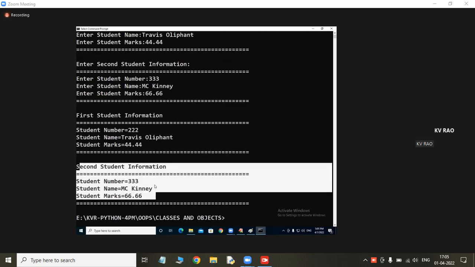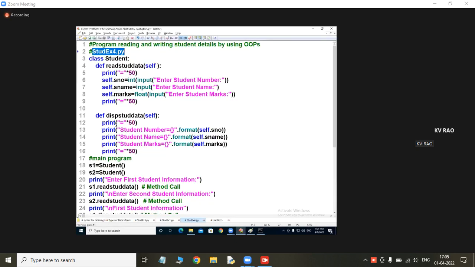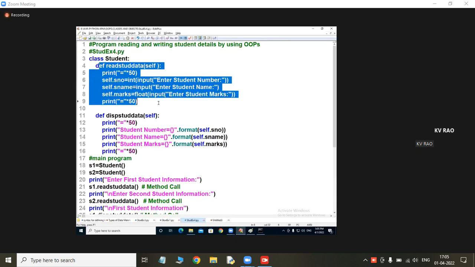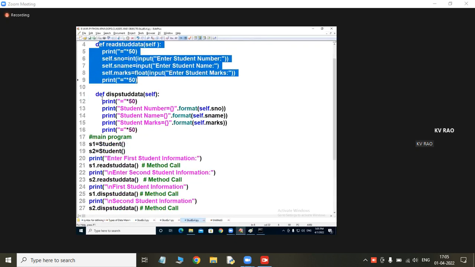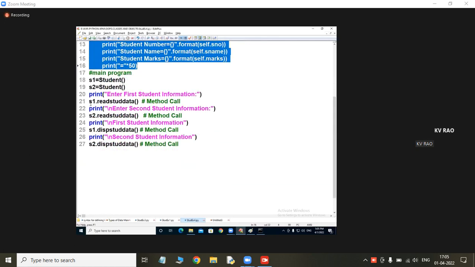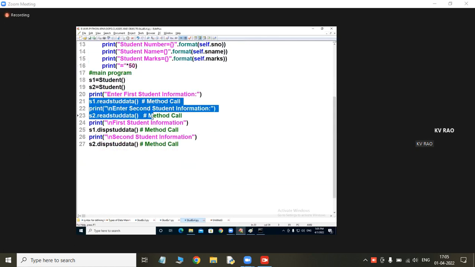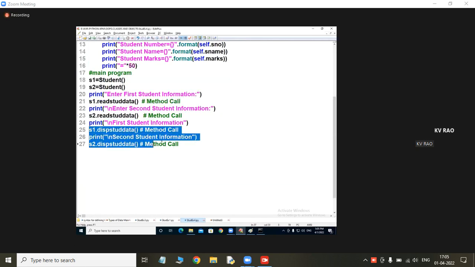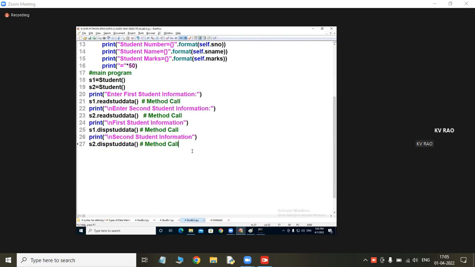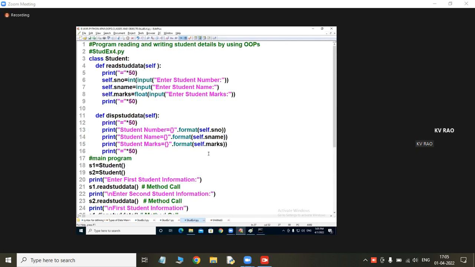Are you following? So how many times did I define my function? One time. How many times did I display my function? But for how many objects' data am I reading? 2 objects, 3 objects, hundreds of objects I can read. How many objects' data am I displaying? 2. Is the code not reduced like anything?